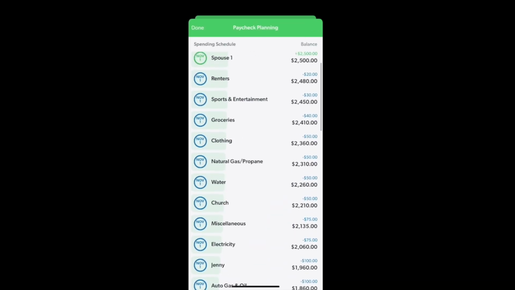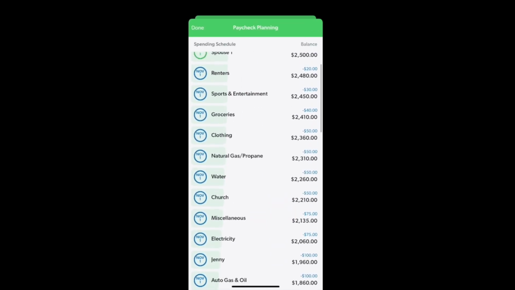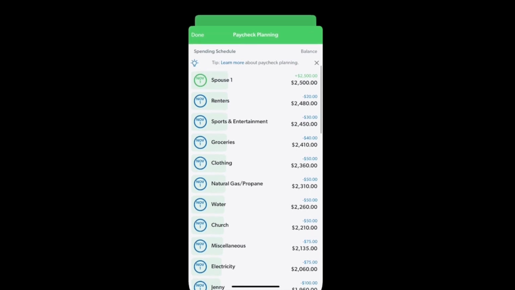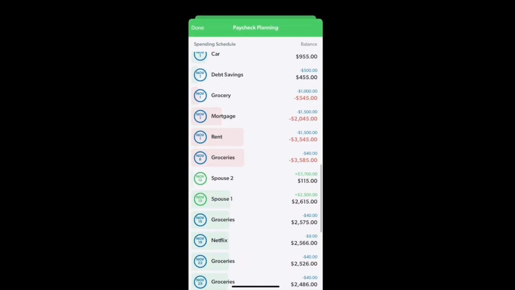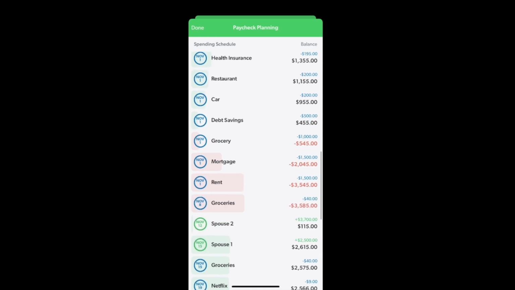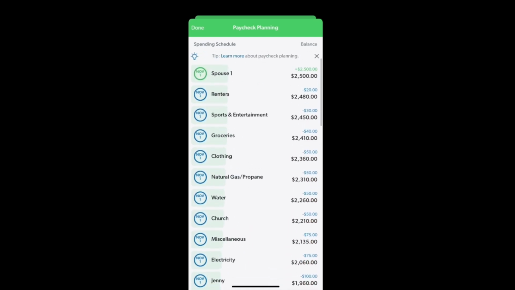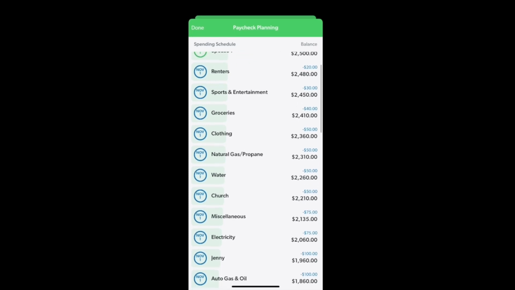Now, what's great about this, for those of you who are paid weekly, is you can see as we fill this out, it's going to show you as funds are available when you're going to run out of money. And so because I'm going to come up here, we know that spouse one got paid $2,500 on the first of the month.